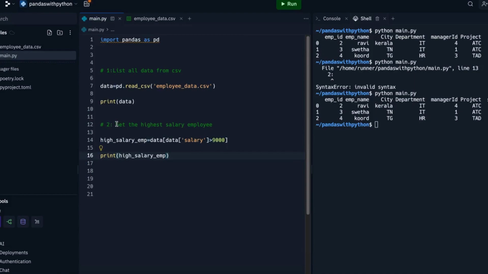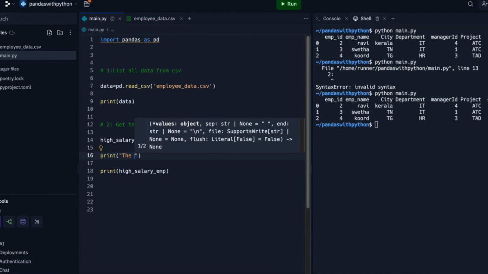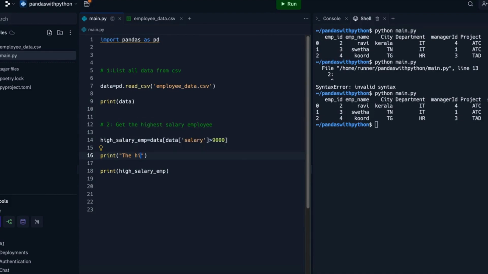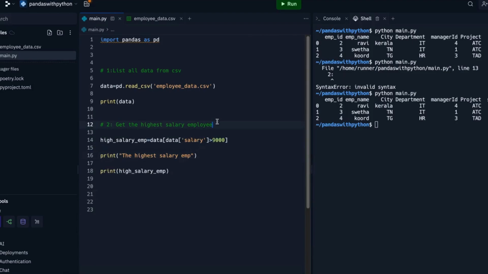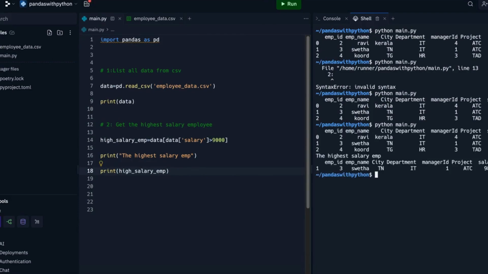For printing that, the highest salary employee, I just want to format. So let's try it out. If you see, the highest salary person, it is able to retrieve.